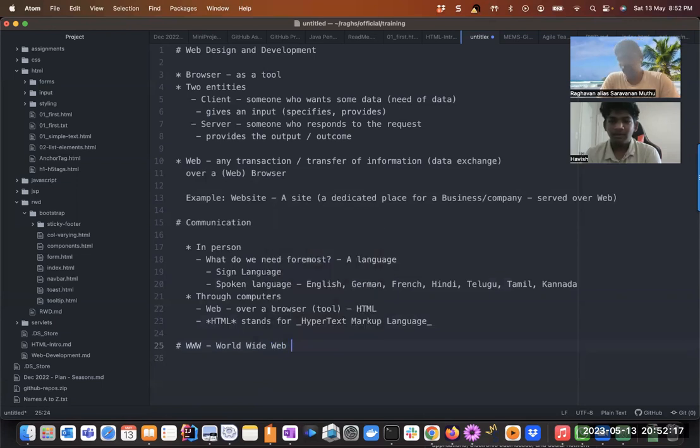Worldwide website. What does that mean really? The entire world uses the same website. Exactly. You use one single language to communicate. It is more or less similar to the spoken language that we have, but this is again a language as a tool. What do you mean by that?